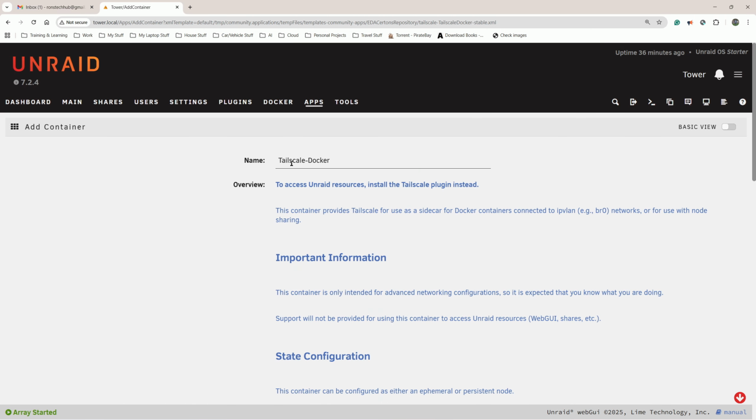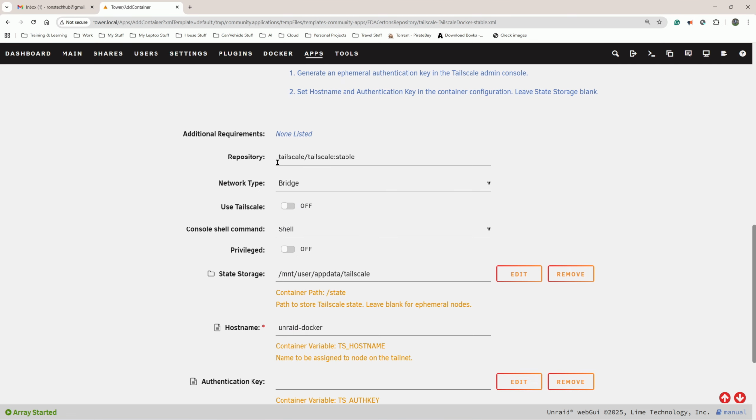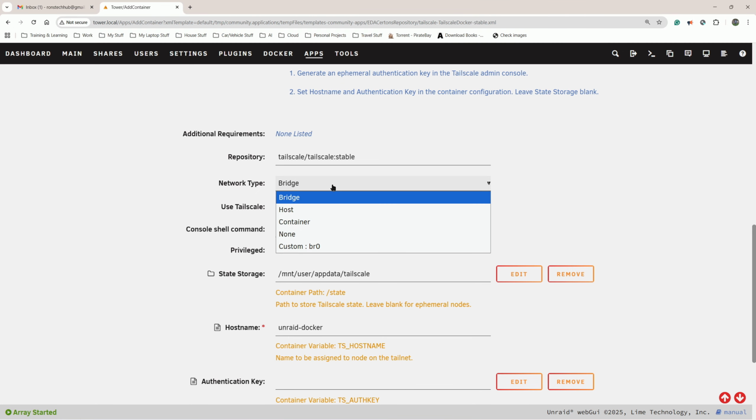Once this window comes up, I'm going to scroll down. The main thing you need to work on here is network type. I'm going to change it from where it says bridge, and click on where it says host.